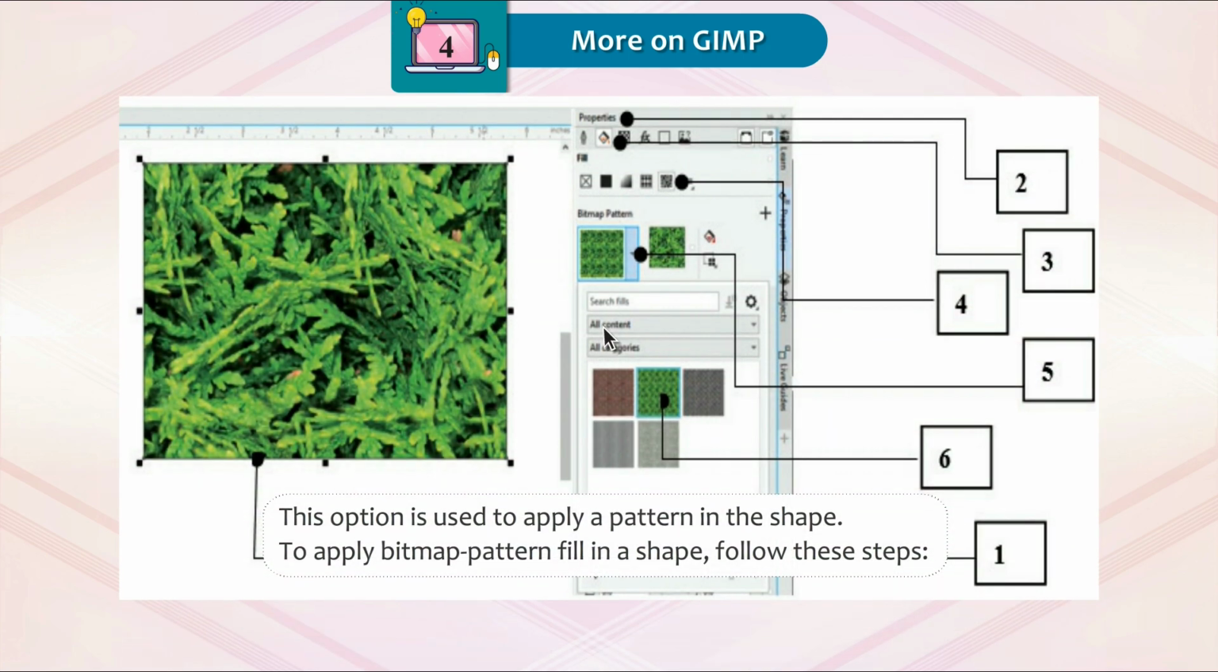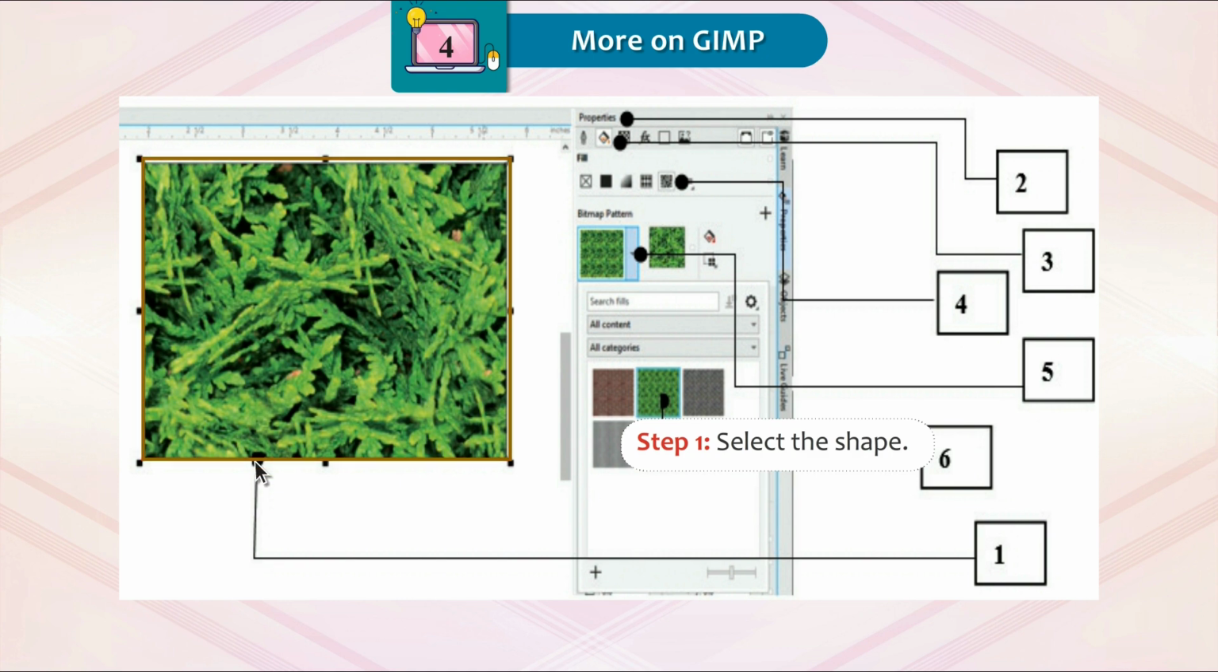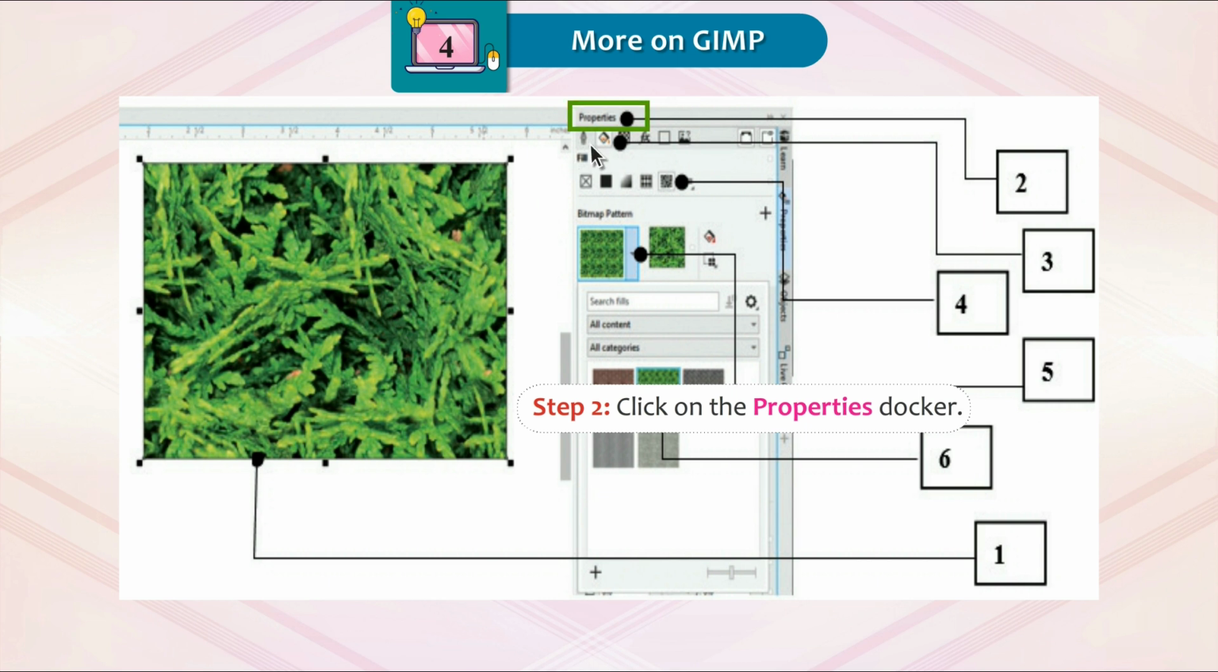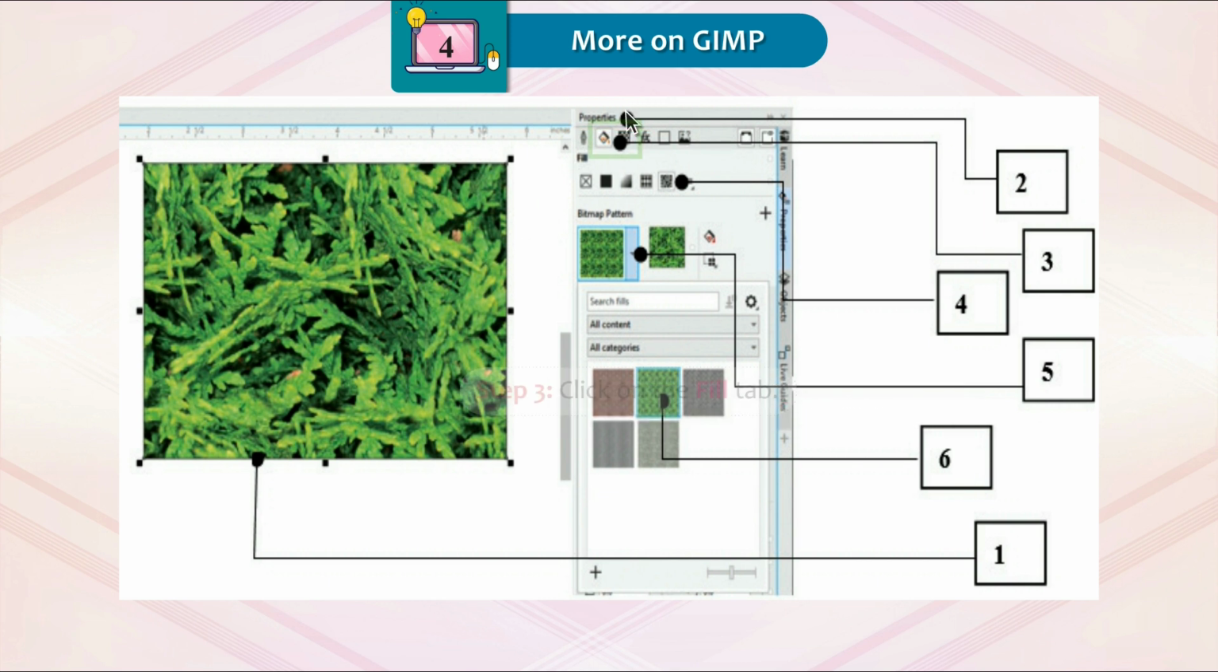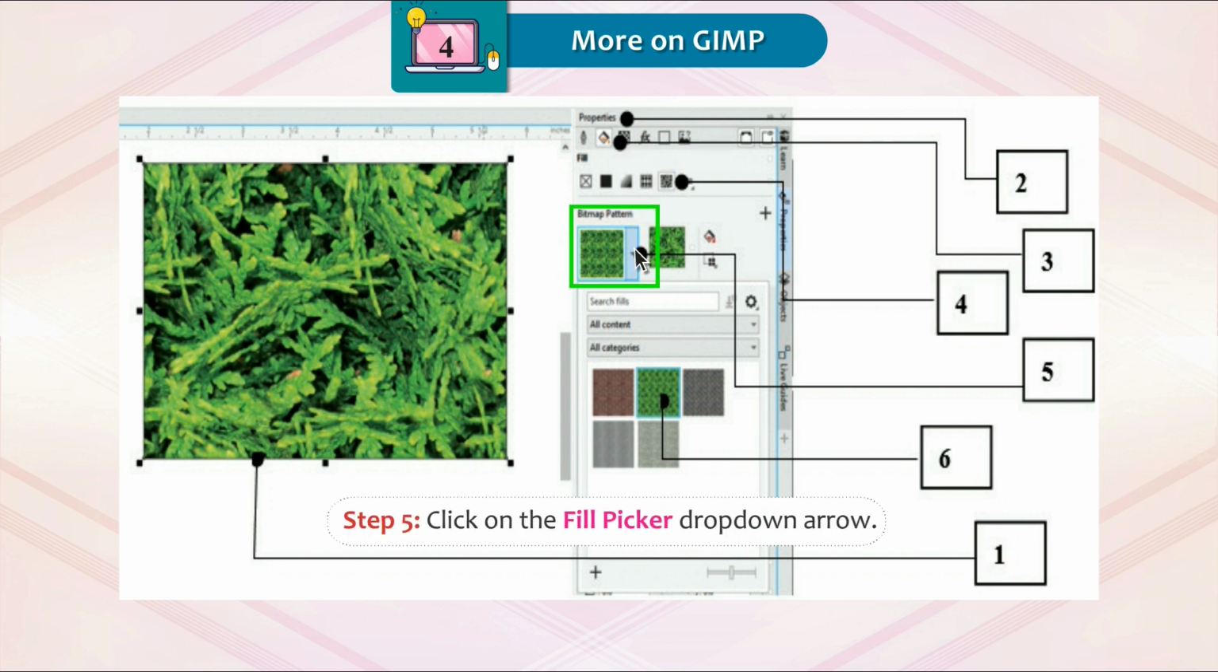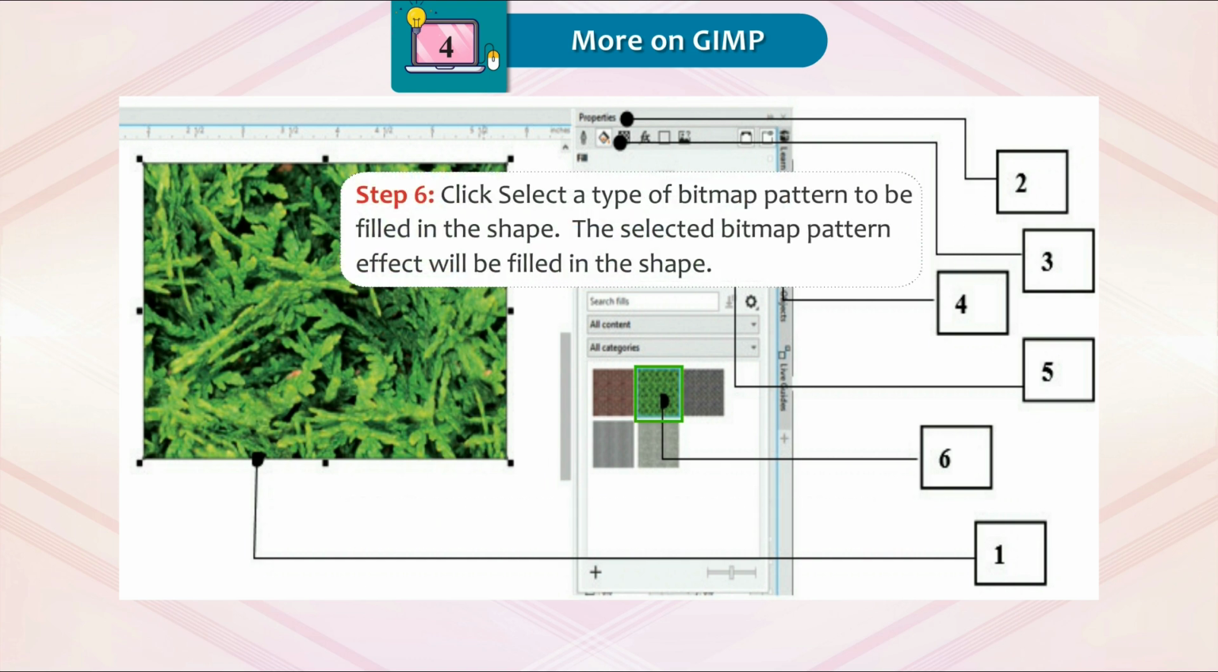Bitmap pattern fill. This option is used to apply a pattern in the shape. To apply bitmap pattern fill in a shape, follow these steps. Step 1. Select the shape. Step 2. Click on the Properties docker. Step 3. Click on the Fill tab. Step 4. Click on Bitmap pattern tab. Step 5. Click on the Fill Picker drop-down arrow. Step 6. Select a type of bitmap pattern to be filled in the shape. The selected bitmap pattern effect will be filled in the shape.